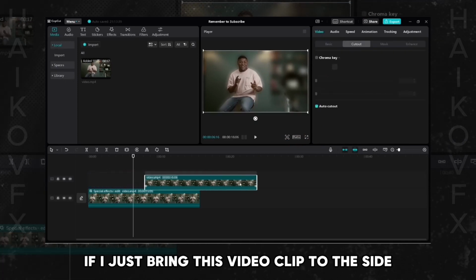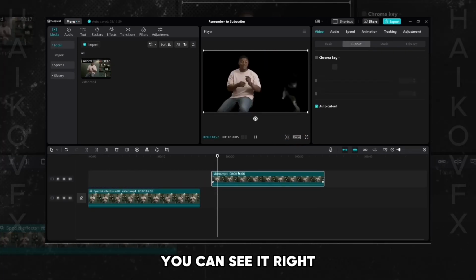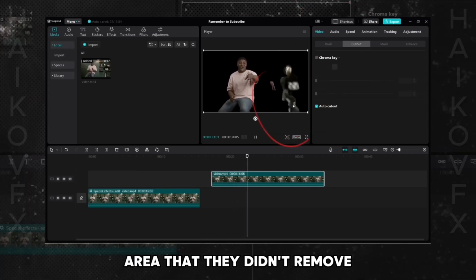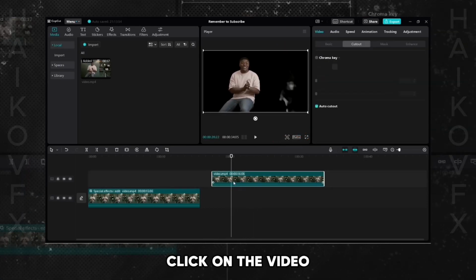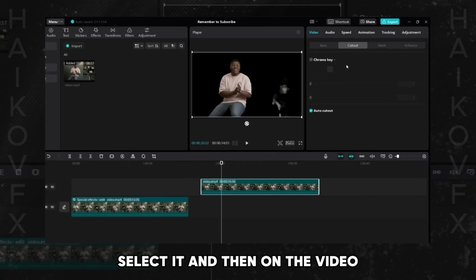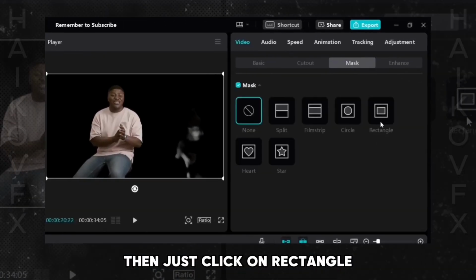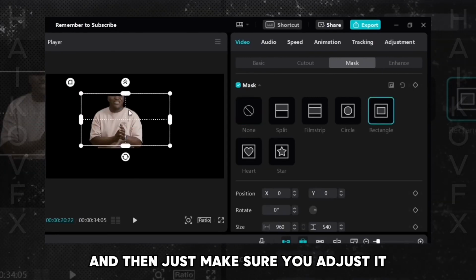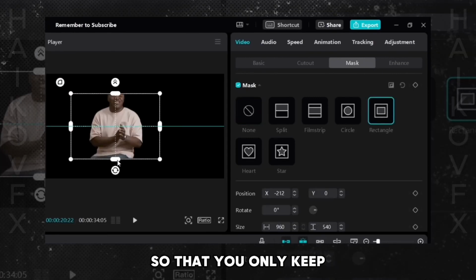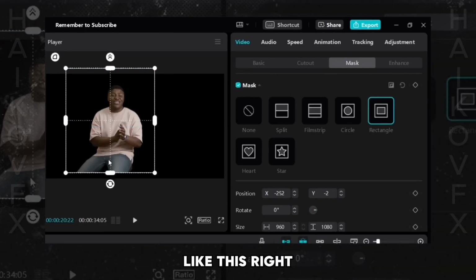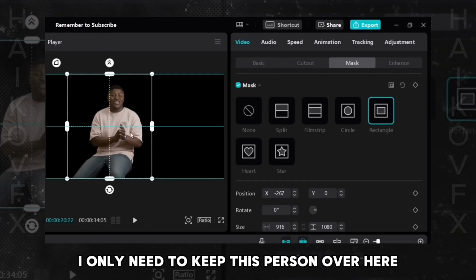Now in this example, you can see there's a little bit of glitching over here. If I just bring this video clip to the side, you can see it, right? It didn't cut out the person perfectly. There's still a little bit of area that they didn't remove. So to fix this, click on the video, select it, and then under video, go to mask. When you click on mask, then just click on rectangle, and then just make sure you adjust it so that you only keep the person that you want, like this, right? In this example, I only need to keep this person over here.